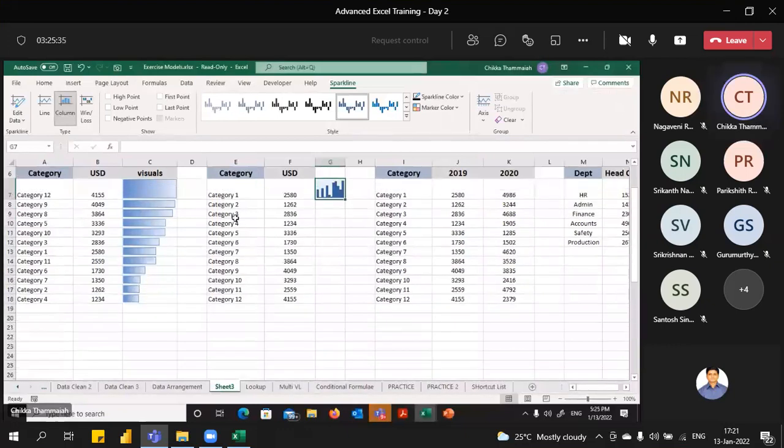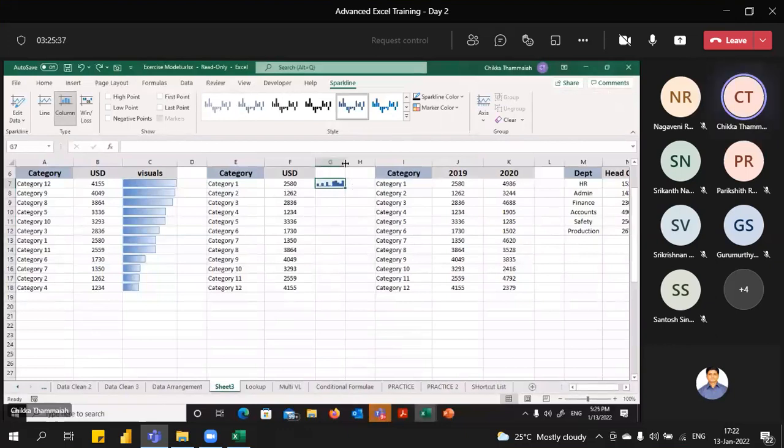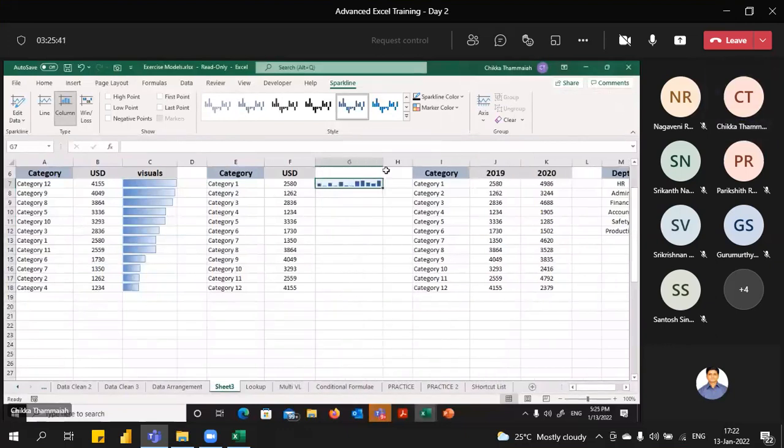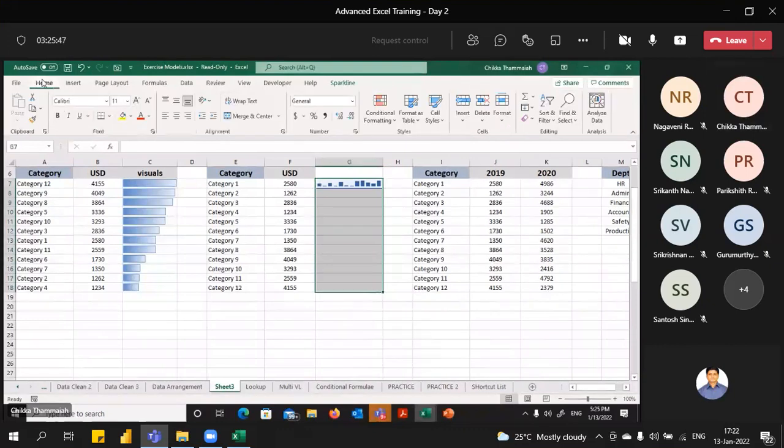No, not the row height. Column width you have to expand. Now select the rest of the cells down and go to the Home tab and go for Merge and Center. Click the Merge and Center option below Wrap Text. It is there.